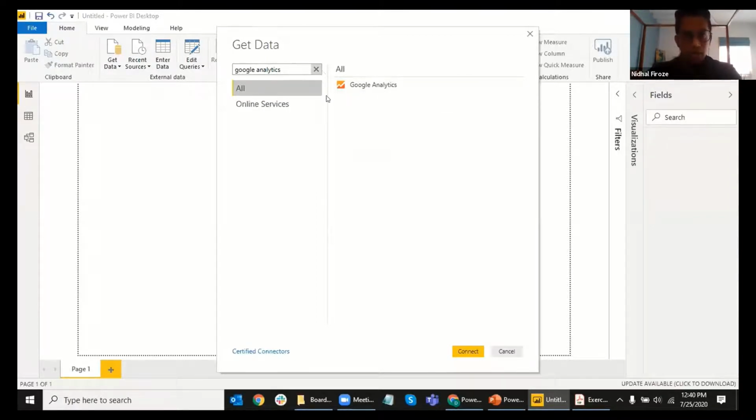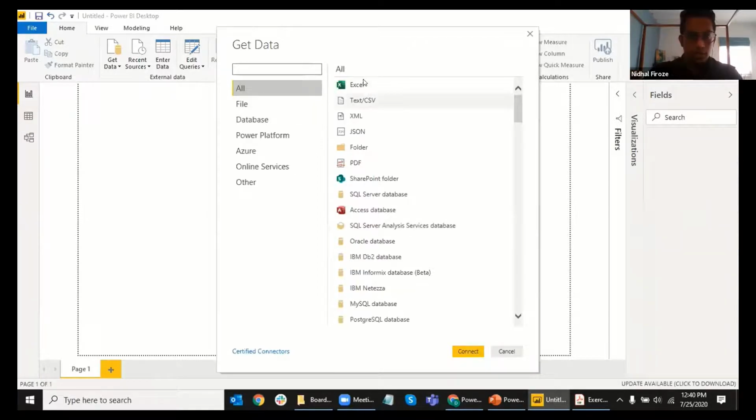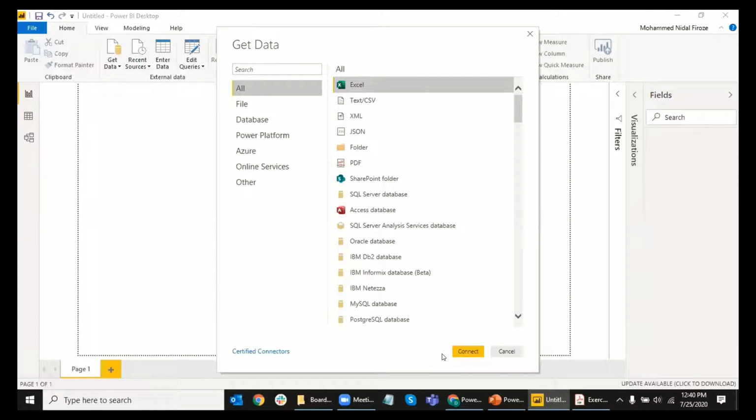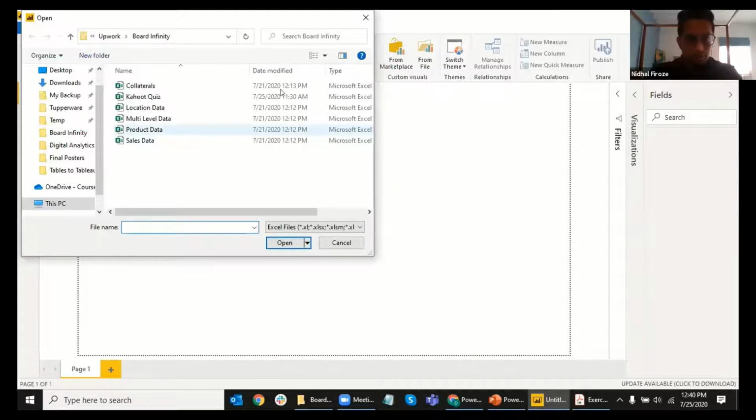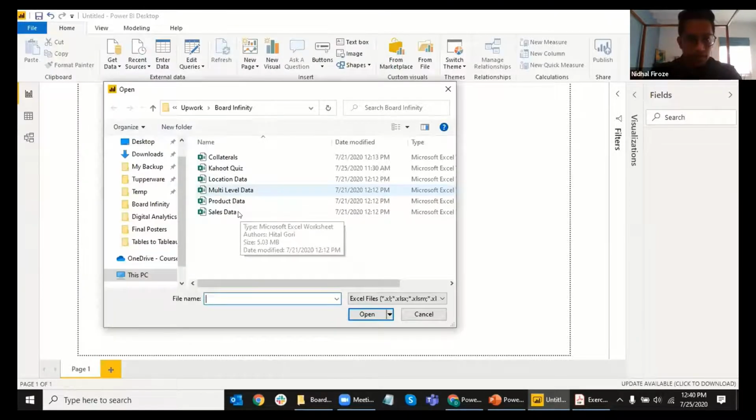For now, we are going to connect to Excel, which is the simplest way of connecting to data. So I'm going to click on Excel and click on connect. Then I have this set of data wherever you have downloaded it, probably in your downloads folder. So go to that. You can complete the exercise. I'll give you time to do the exercise. You can pay attention to the screen right now.